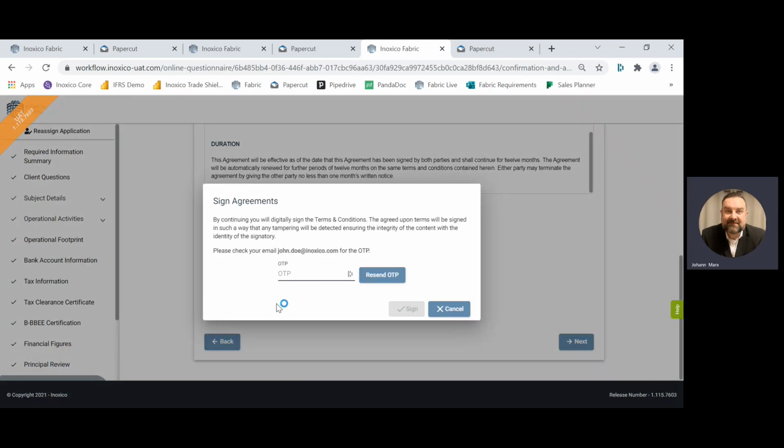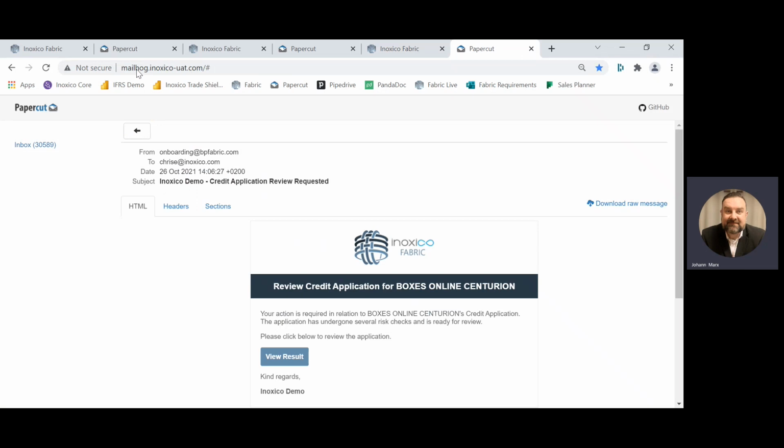If I then say I want to sign the actual document, I need to get an OTP. So that OTP is then sent through to me via email. So on my email, I will receive that OTP. I copy and paste it in there, and then I will digitally sign this agreement. It's a digital signature so that the client doesn't need to download anything and then upload it or print it again. It's all seamless and paperless, and it makes for very good service.